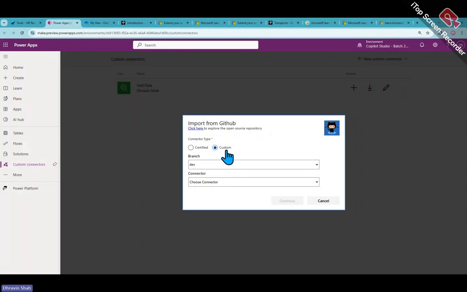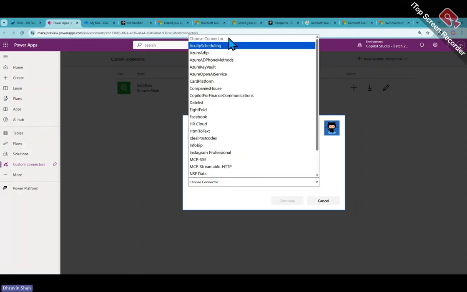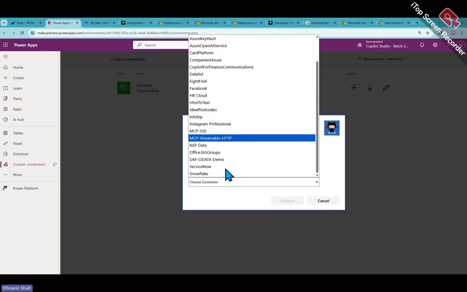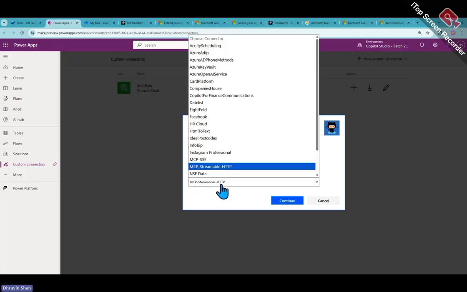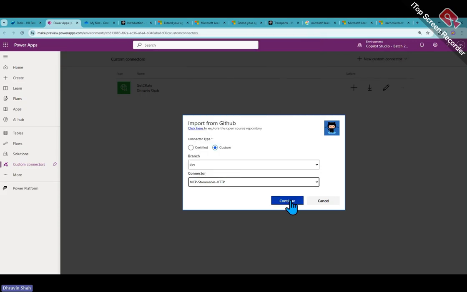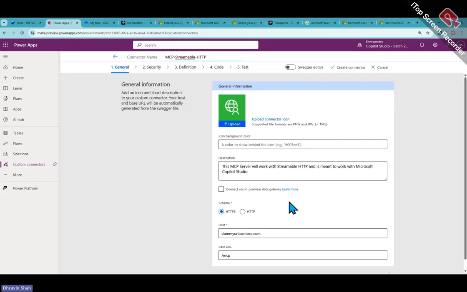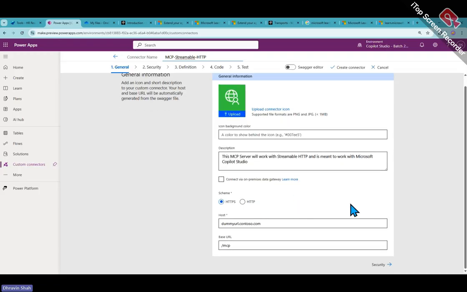We talked about the custom dev branch, and now we just need to select the type for your custom connector. Here I will choose MCP streamable, because this is what Microsoft recommends. There are different types here, like MCP SSE and MCP streamable. Streamable is what we are using because it is recommended by Microsoft, but it supports both things. It's not that one is supported and the other is not. This is again the detailing of the MCP server. Click on continue.